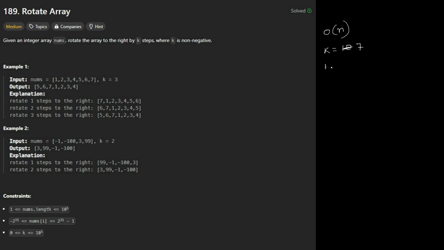Let's say the total number of rotations, or the k, would be k percentage by length of array. So in this case, the k value is 3. 3 percentage by 7 is going to be 3. But in case it was 30, our value, or the remainder, would be 2. So you have to rotate our array 2 times, because all the other rotations that you would do would result in the initial array.